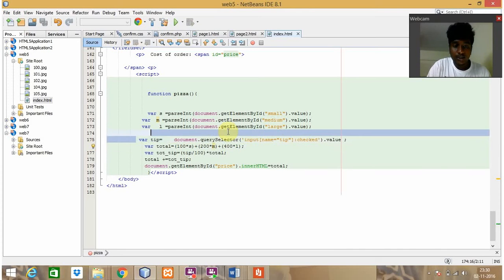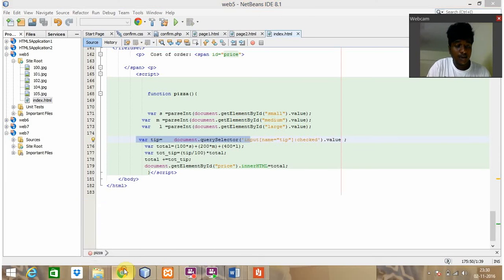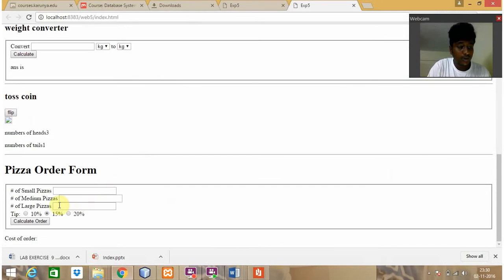The value from the radio button is obtained in this way: document.querySelector, which selects the radio button we have selected. Let me choose 10%, number of small pizza maybe 4, 2, and 1. Let me calculate it. Calculate order. It is 1320, and that's it for experiment 5.